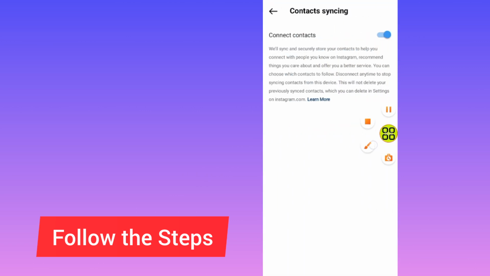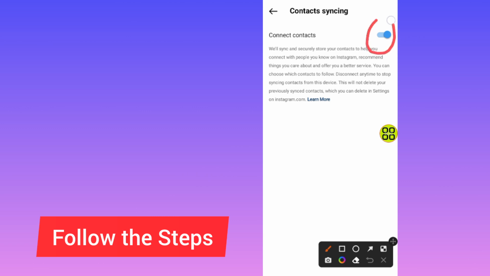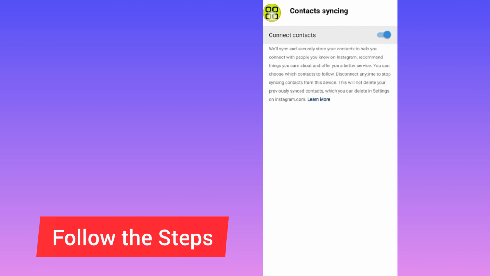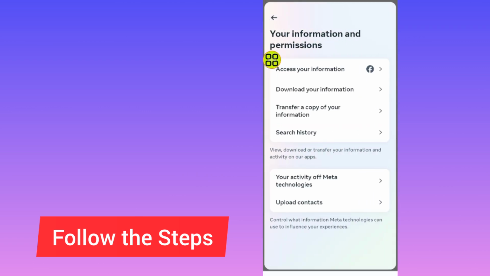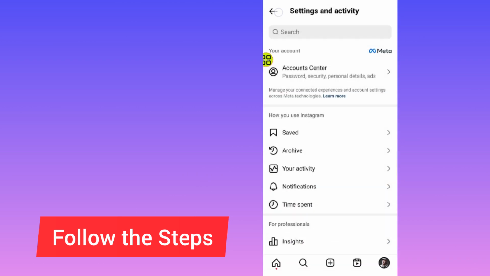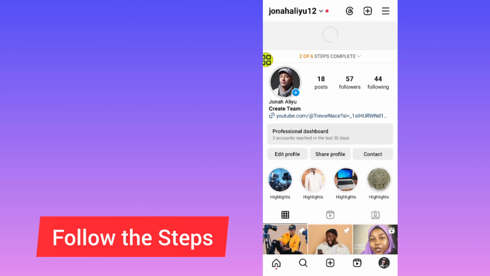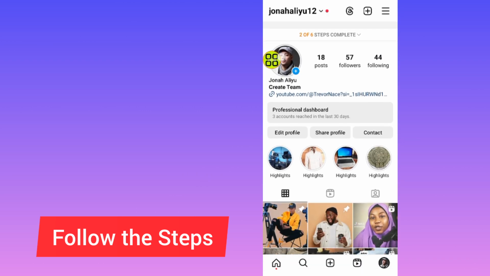In this section, all you have to do now is make sure you turn on this option, as you can see. If you turn on this option, Instagram will connect you with all your contacts that are using Instagram. So after you turn on this option, go back to your home. Go back to home.